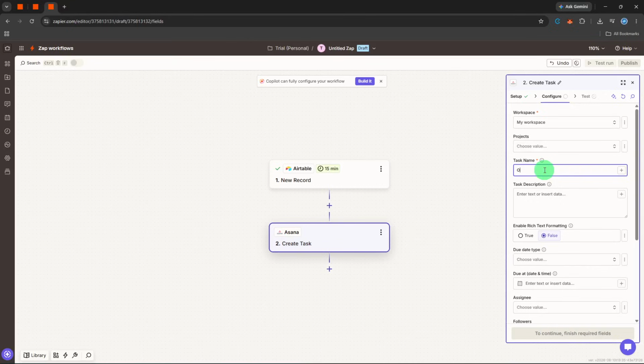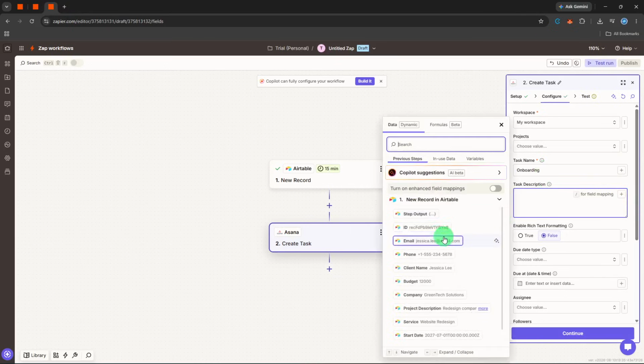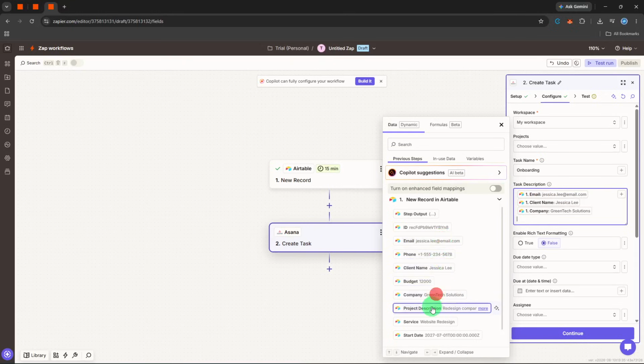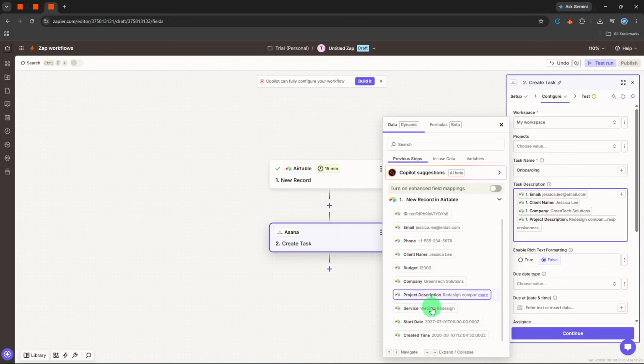I'll type onboard, then insert the customer name field from Airtable, a dash, then the company field. That gives you something like onboard Jane Doe Acme Corp. You can tell who it is at a glance. In the description, I'll map the product, account manager, and start date. That way the team opens the task and sees everything they need. Click Continue when you're set.